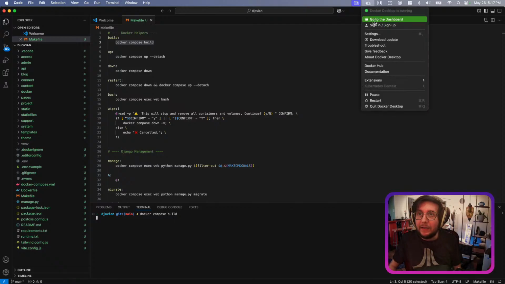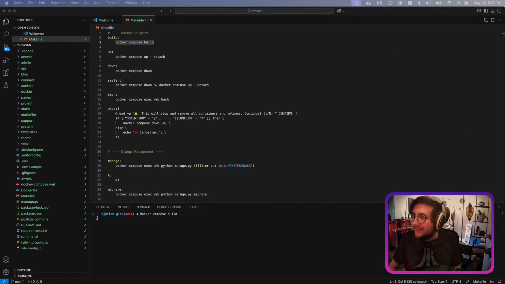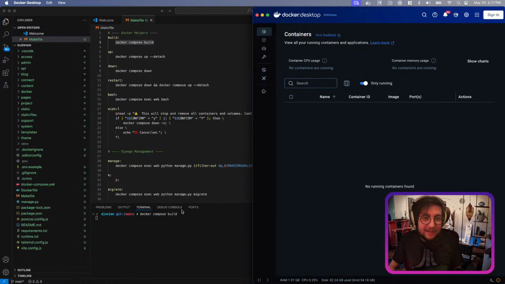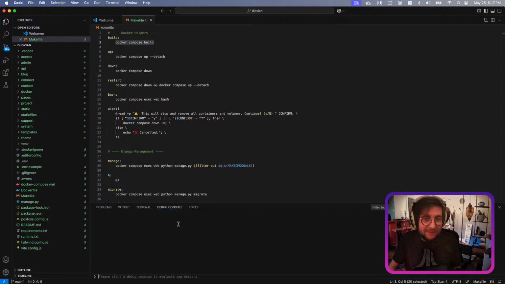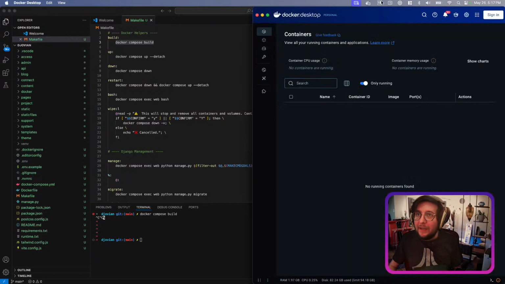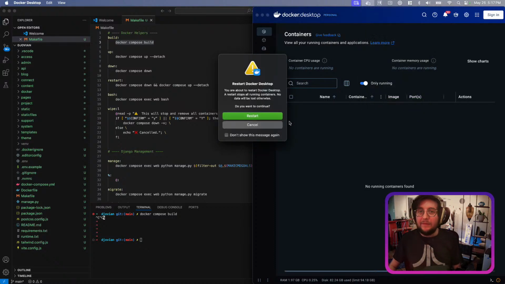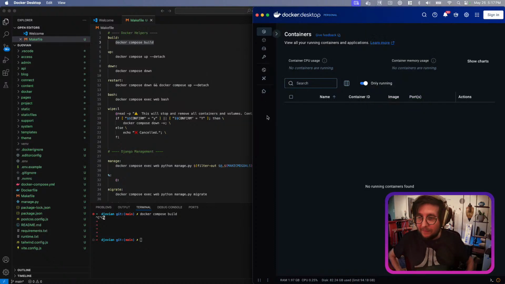This is so weird. Okay, so we're going to do that next. I have nothing running in Docker, so we should be fine. Okay, so let's cancel that. Oh, misclicked. Okay, let us go to Docker. Is there a restart? Yeah, there is. Let's restart.